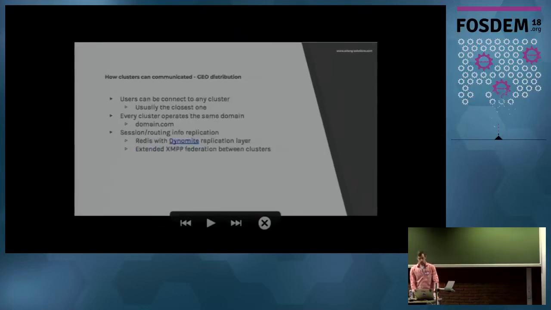There is another option. If we need to allow users to connect to any node, any cluster, we can use a new feature of MongooseIM, which is geo-distribution. This is a federation, but a bit smarter. In this case, all the data centers or the clusters serve the same domain, but the session and routing information is replicated between data centers using Redis with the Dynomite replication layer from Netflix.